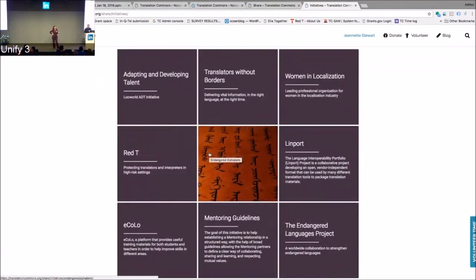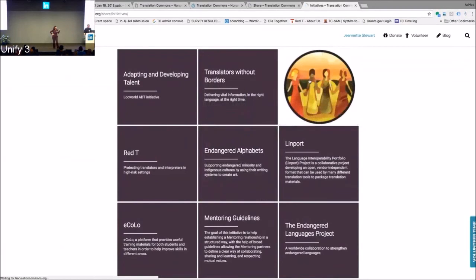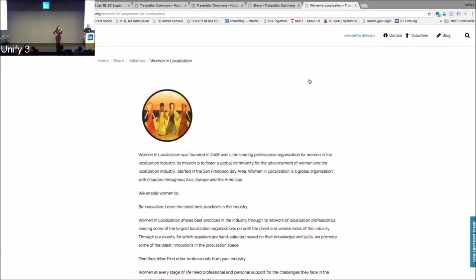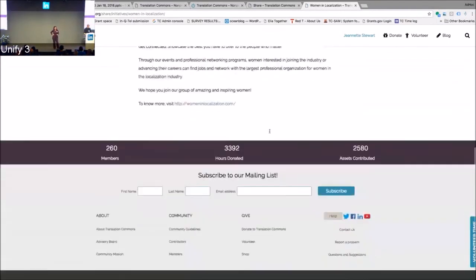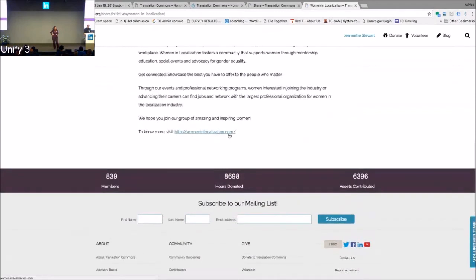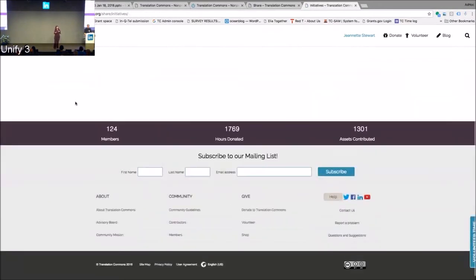If you click any of them, for example this one, it will take you to Women in Localization. And at the bottom, it'll have the link to their website. Some of them don't have a collaboration platform, so we have offered to create one for them. And two or three we're creating right now.